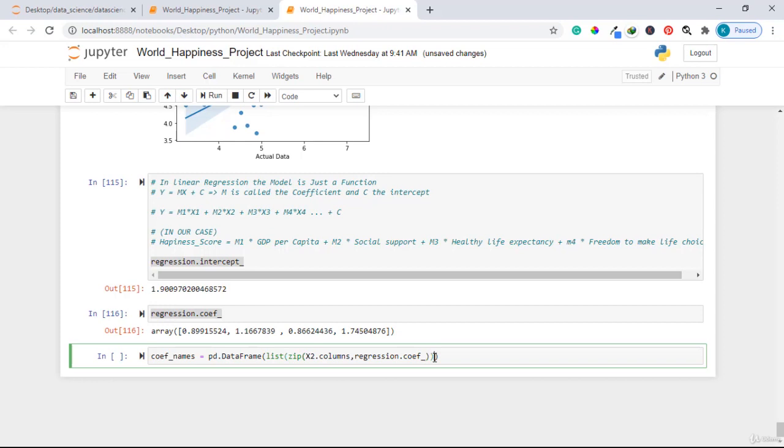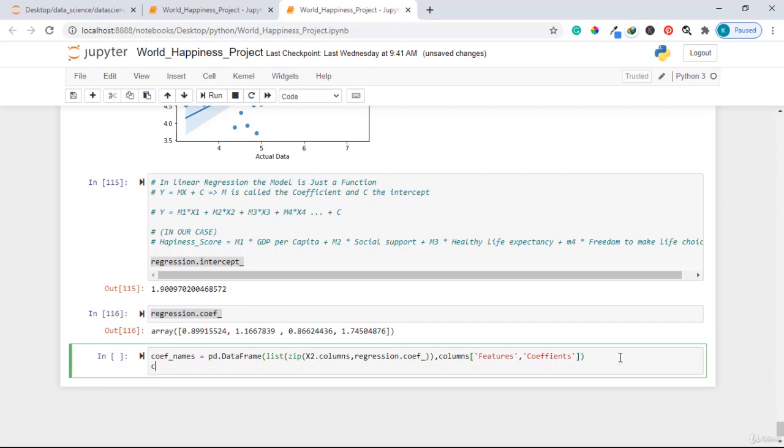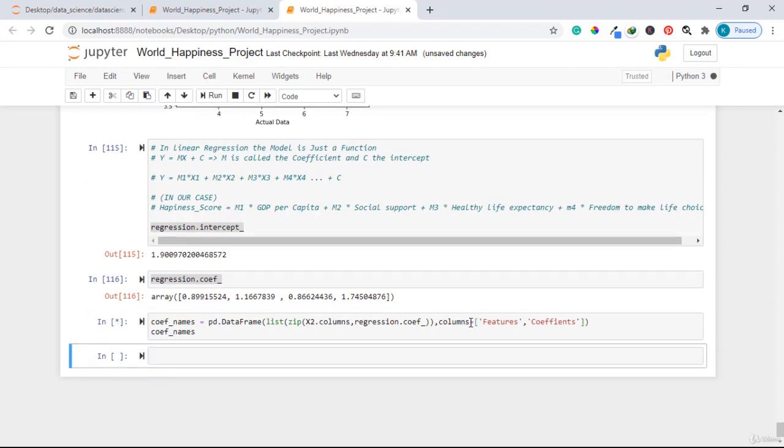And then the last argument that I'm going to pass here will be columns, and in this case it should be, let's say, features, comma, and this other guy. So these are just titles for all these guys here, so it will be features and coefficients, like so. I just print these coefficient names so that you can see what has happened here.